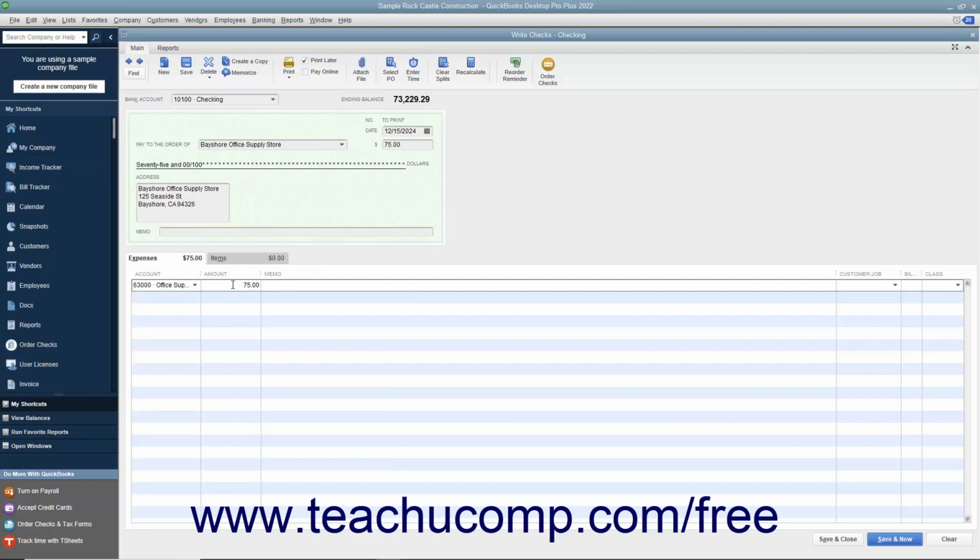To split the total check amount to multiple accounts, simply change the amount shown in the Amount column to indicate how much of the total check amount to attribute to the selected account. Repeat the process of selecting the next account from the next available blank row under the Account column, and entering the amount to attribute to that account into the adjacent Amount column until you have distributed the entire check amount to the appropriate accounts.